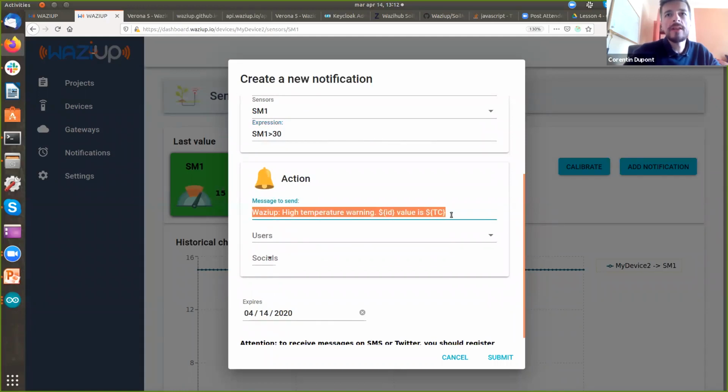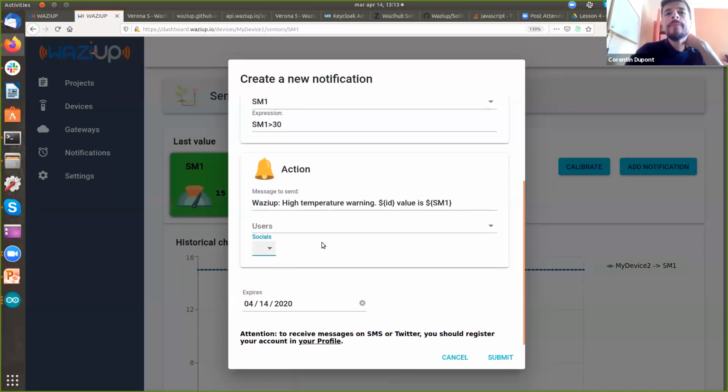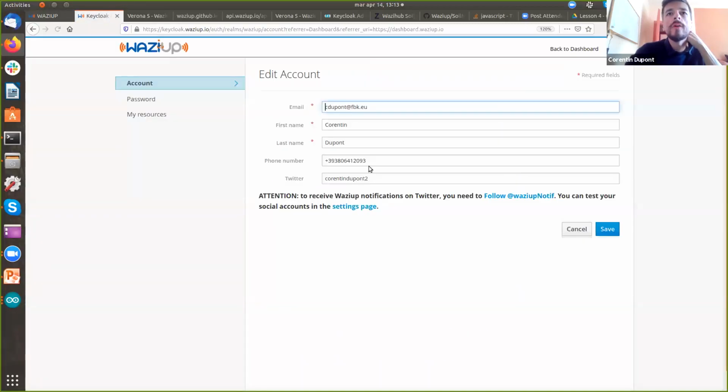You write down this message here. Some part of the message can be variable. So for example, this tag here means please pass in the value of the SM1. SM1 will be 15, so that means you will receive a message with written value is 15. And you select a number of users and a number of channels, it's SMS, voice. All right, so you can try this also. Of course, you have to set up your profile to receive those messages. So you have to set up your phone number and a Twitter account.